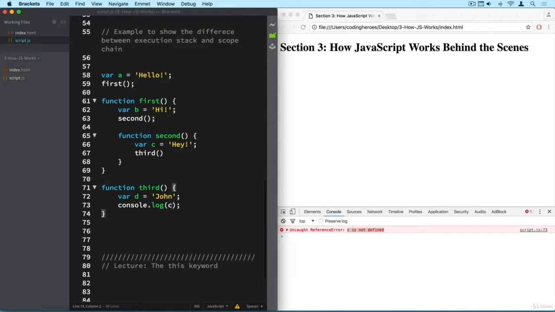And so to answer the question, who can access the c variable, the order in which the functions were called does not matter. All that matters is that the third function is in a different scope than the second function, and so it cannot access variable c. So which variables could the third function actually access? Try to figure that out by yourself.